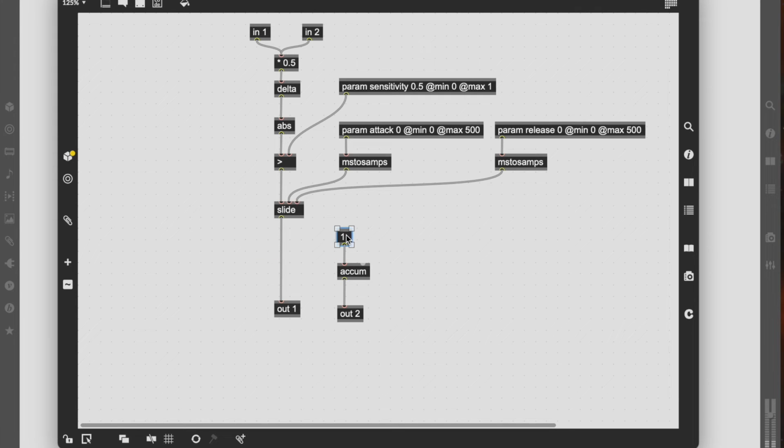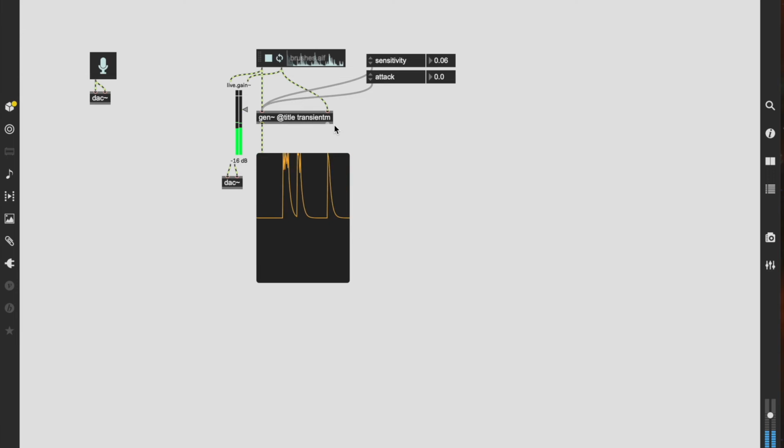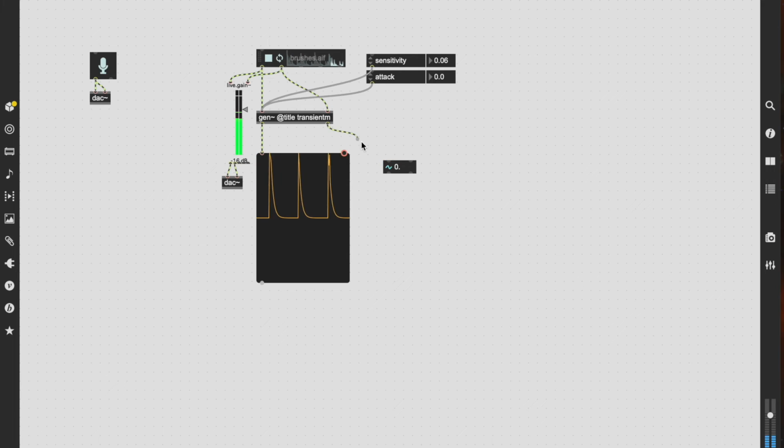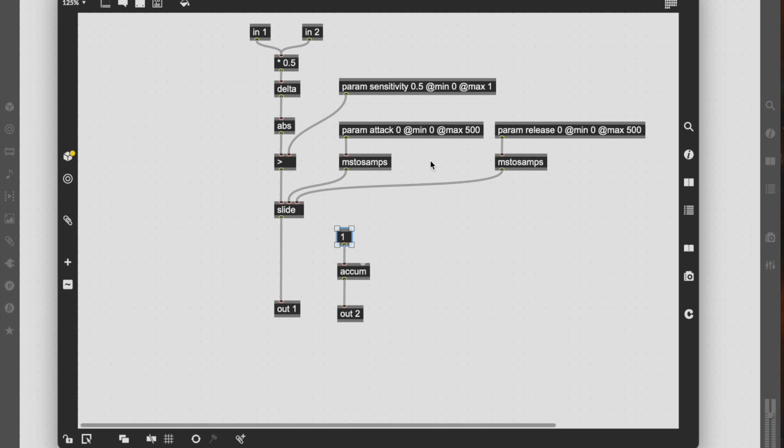That'll send a perpetual. That's a bit like a sig tilde object with a 1. That'll just go into here. This should now be spitting out of our second output a number, and that number should be getting really, really high really quickly. So if I put a number tilde object on here and then put that in here, look at this. You can see how high that's going and how quickly that's going. That's extremely helpful. Right.